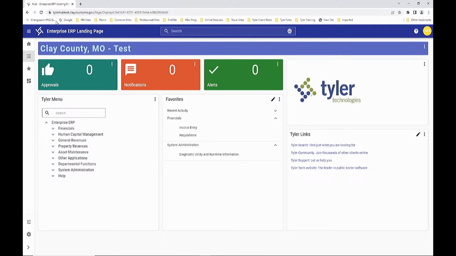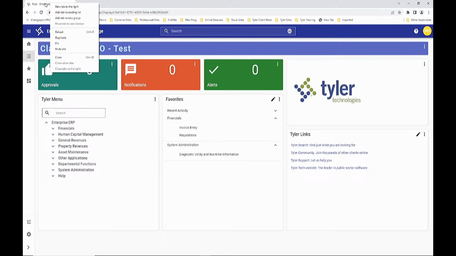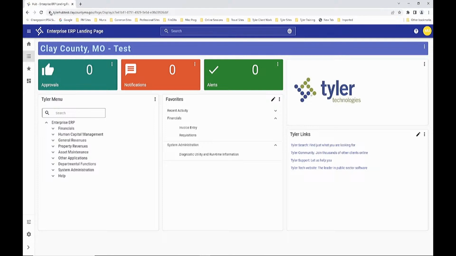To refresh the URL, you can refresh the entire URL page up here on this little circle. You can right-click on the URL tile or tab and click reload. You can also hit F5. All three of those do the same thing. It refreshes the URL page.